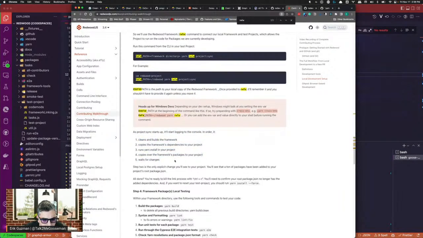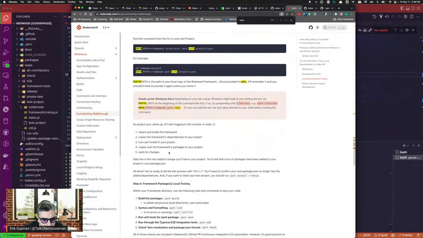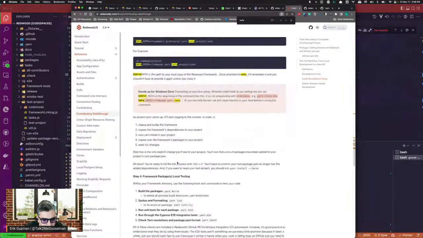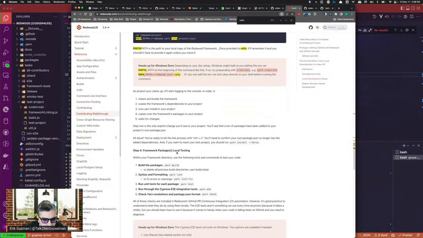Cleans the build framework, copies the framework dependencies to your project, runs yarn install in your project, copies over the framework, waits for changes. Step 2 is only explicit changes. Say all done, you're ready to kill it.